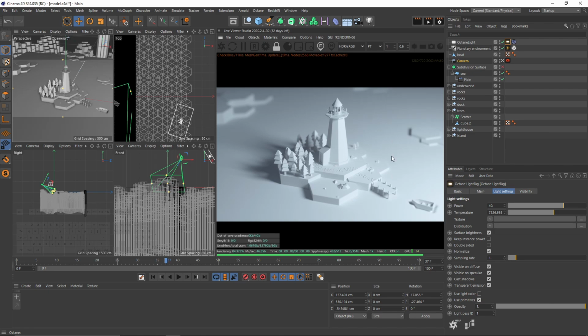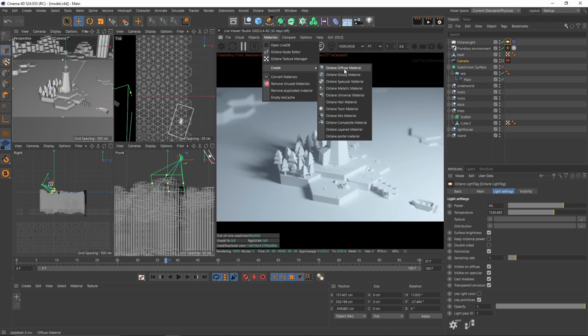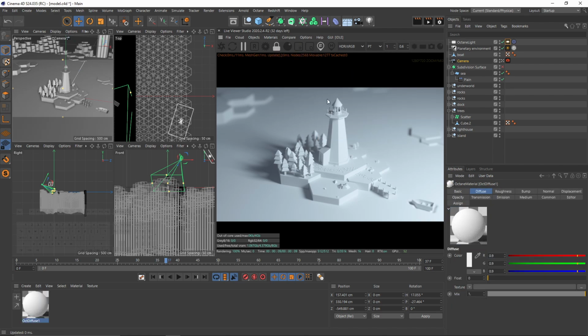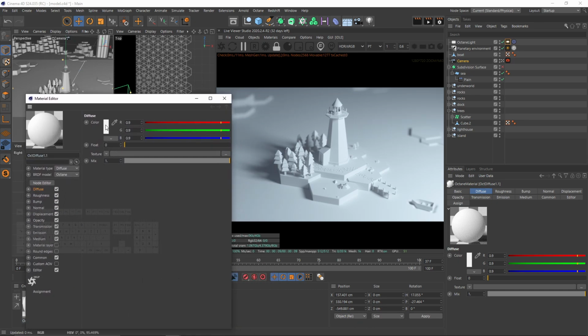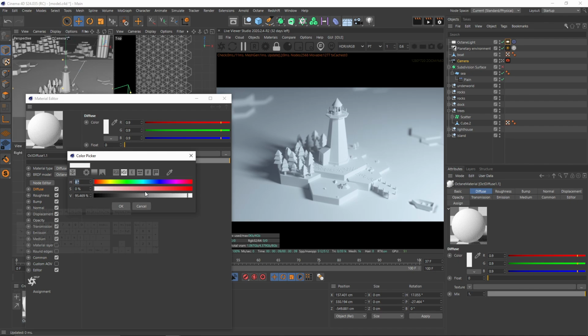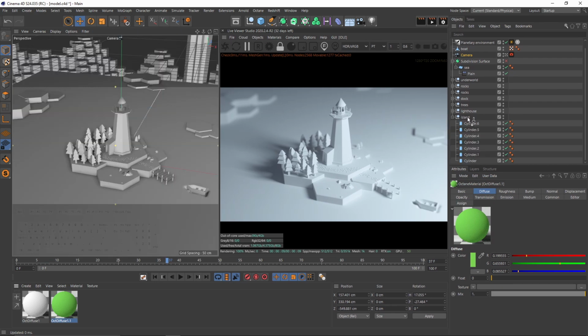Now we can focus on the shadings. I will create my first material, an Octane diffuse material. Mostly I will use diffuse materials, except for the sea, I believe. You'll see that. I'm going to duplicate that one. I will use mostly green colors, not too saturated though. Something like that. I'm gonna apply that to the main island.